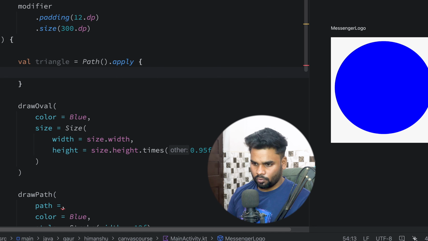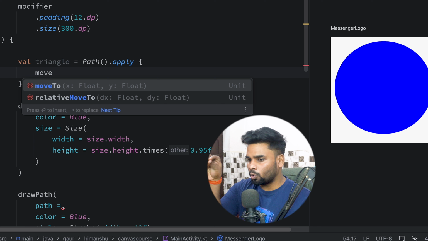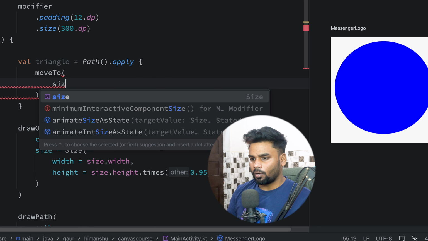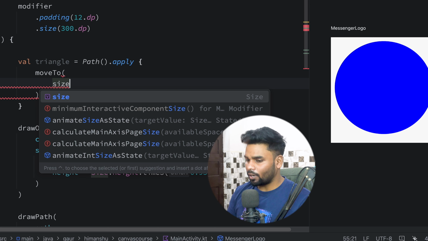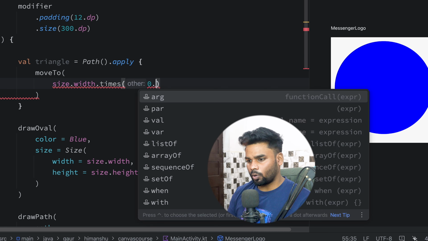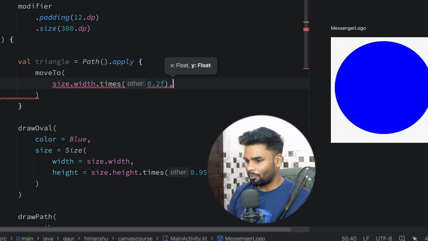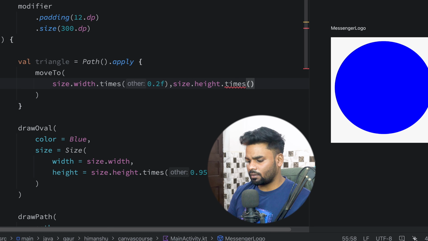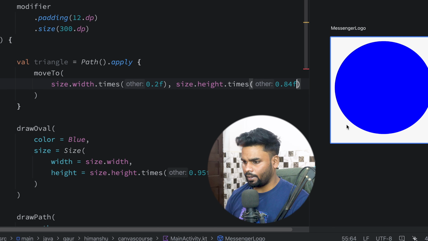I'm going to use here apply scope function. So first we have to move our brush from origin to a specific point. For that we'll use here moveTo function. Now in it we have to pass the x and y coordinates. So for that I'm using my canvas width and multiply this thing with 0.2f. For the y coordinates I'm using size height, and multiply this thing with somewhere 0.84f. So it will point over here. Okay, so now our brush will point over here.